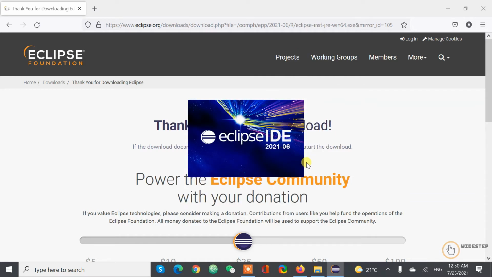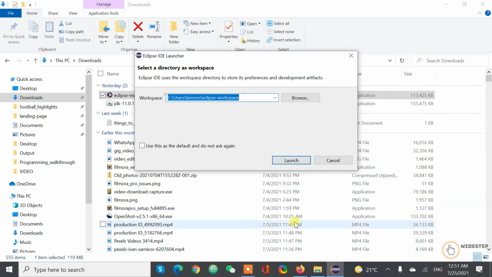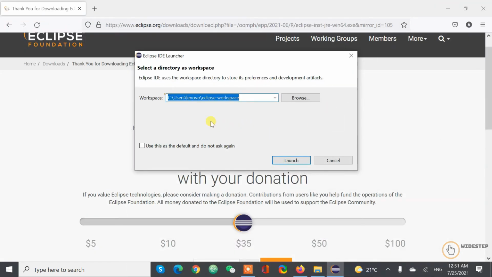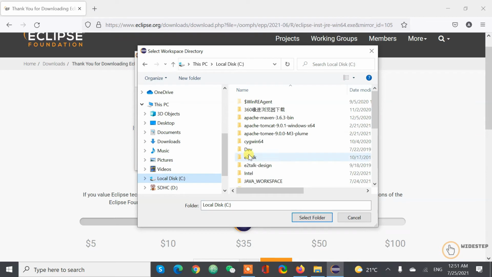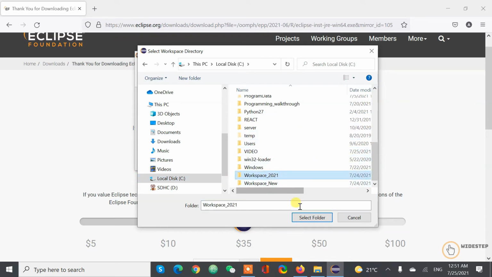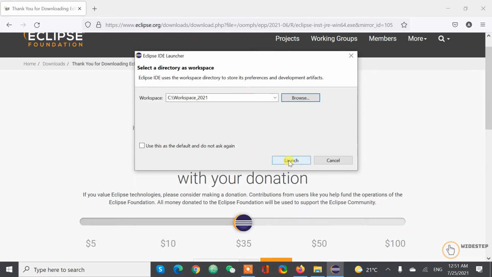It will take some time to open the IDE. It will ask you for a workspace location. If you want to change the default workspace location to something else, just click on browse. I want to change the default workspace location to my preferred one, so I'm going to select one of the folders I created before. If you want this workspace location to be your default workspace location, just click on this checkbox here. I'm going to do it now and then click on launch.